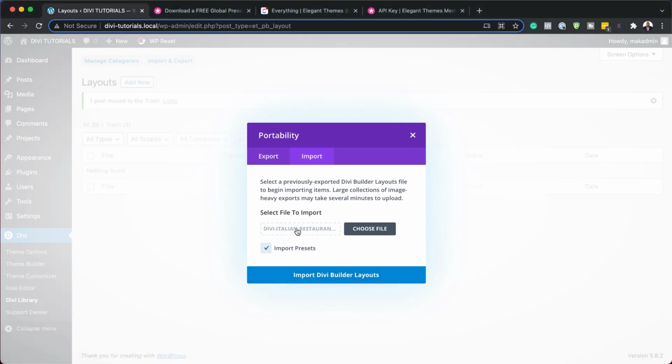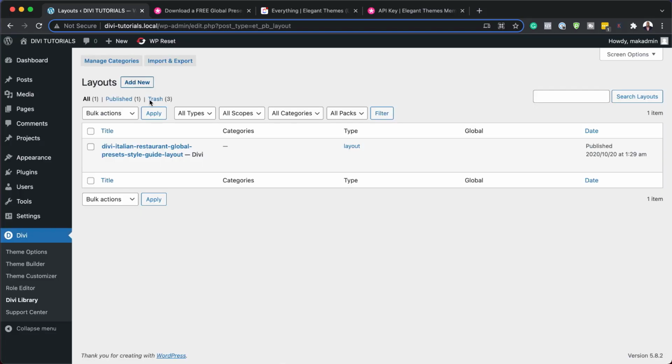The other way is you could do it manually by clicking here where it says choose file, and then you can navigate to the folder where you have that download. Next, I'm going to click on import Divi builder layouts. All right, so our presets are installed. That's great.